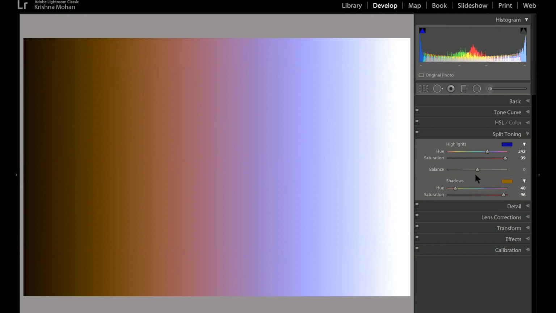Now there is also another slider. There are two sliders here. One is the saturation slider, which basically says how much, because highlights are basically not pure whites, they are the brighter colors. So for those brighter colors, how much will be saturated with the bluish tinge.